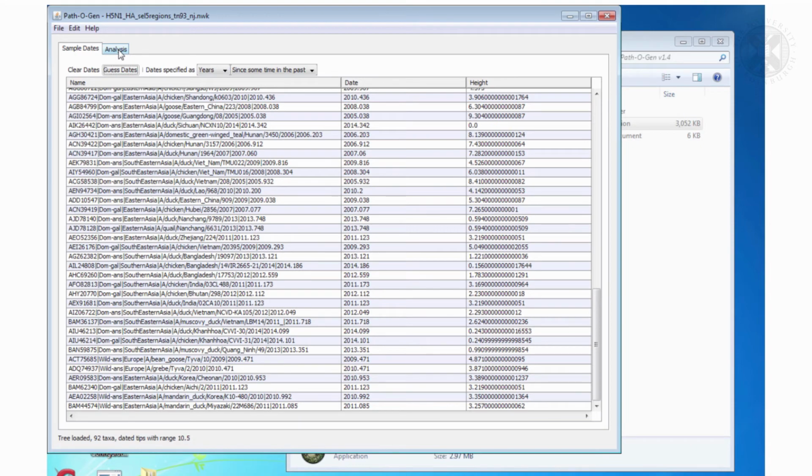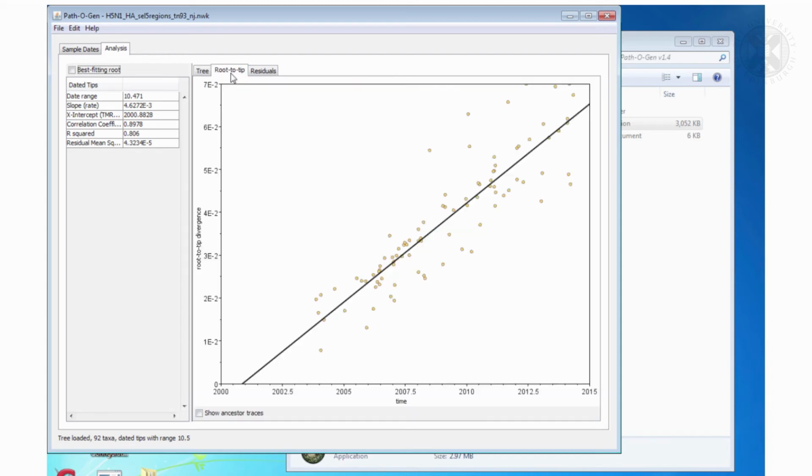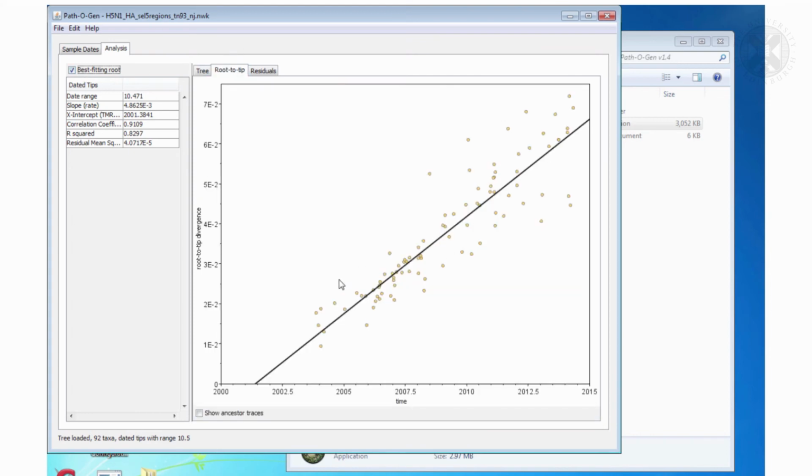Then you click on this small tab here, analysis, and it shows you a picture of the tree. If, without touching anything else, you go to root to tip, you start to see all of those points plotted against time and genetic distance. However, if you go back to tree and click find me the best fitting root, it tries to choose a slightly different root of the tree in order to make the root to tip the best fit line through here.